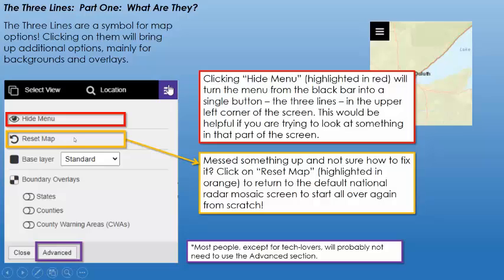The second option is very helpful as well. This is if you get confused about what you're doing, you're not sure how to get your map looking the way you want, you're just about ready to flip your desk over. Don't flip your desk over, just go to the 3 lines, click Reset Map, everything will go back to the default and you can start over from scratch.